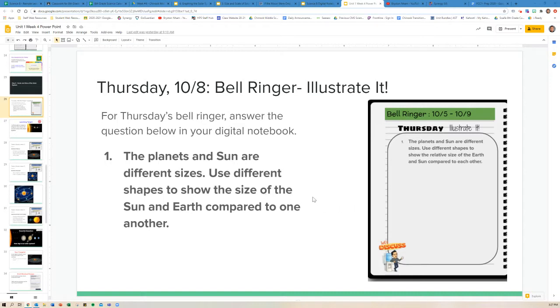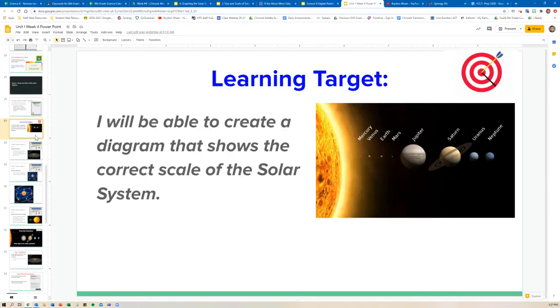So your bell ringer for today, guys, was just you're going to illustrate it. The planets and the sun are different sizes. Use different shapes to show the size of the sun and Earth compared to one another. Okay, so go ahead and do that in your digital notebook.